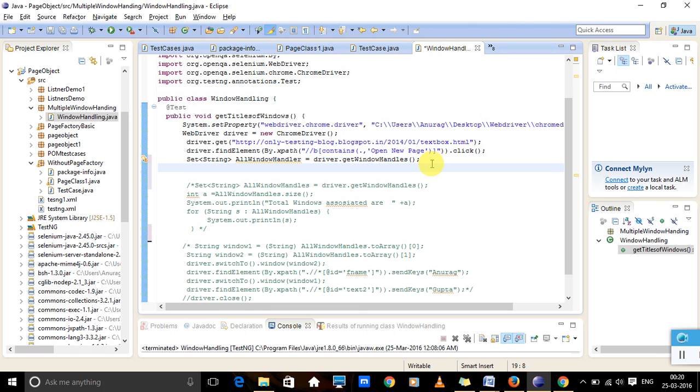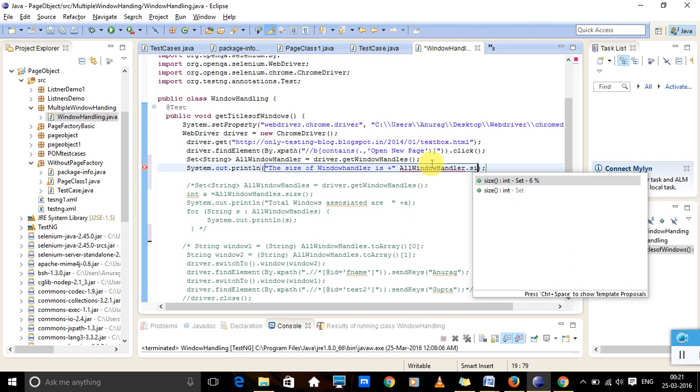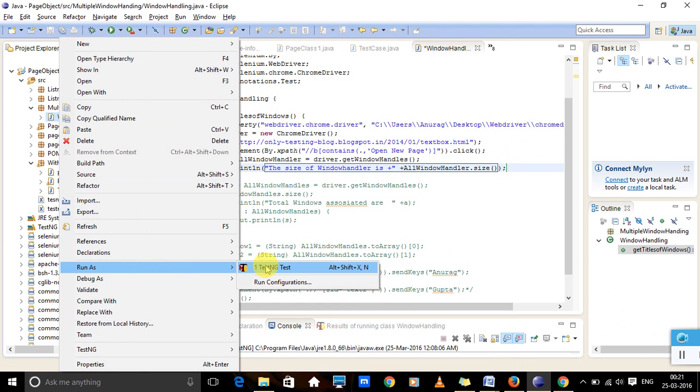So I will just print the size of window handler is, and then I will use a function, that is allWindowHandler.size, and I will append it. Let's run this code and see what the output of it is. I will right click over it, run as test, and I will save it and run it.